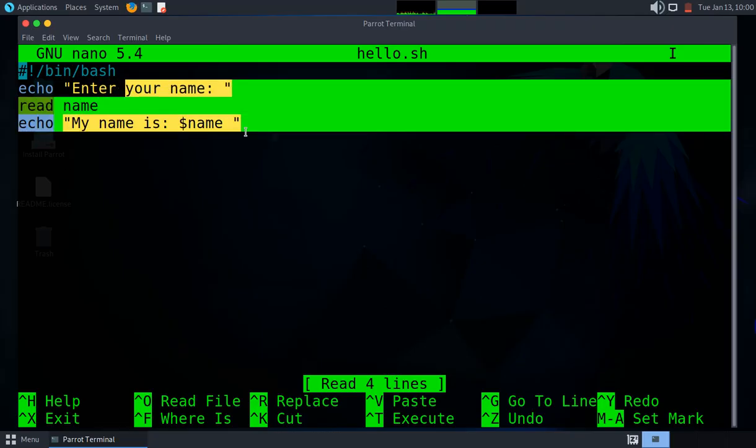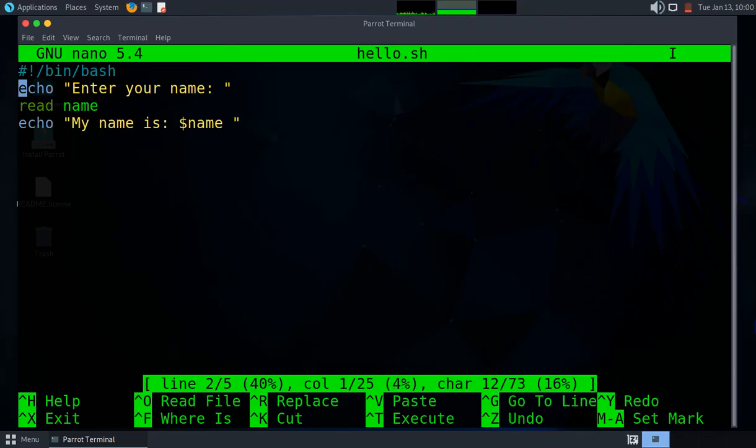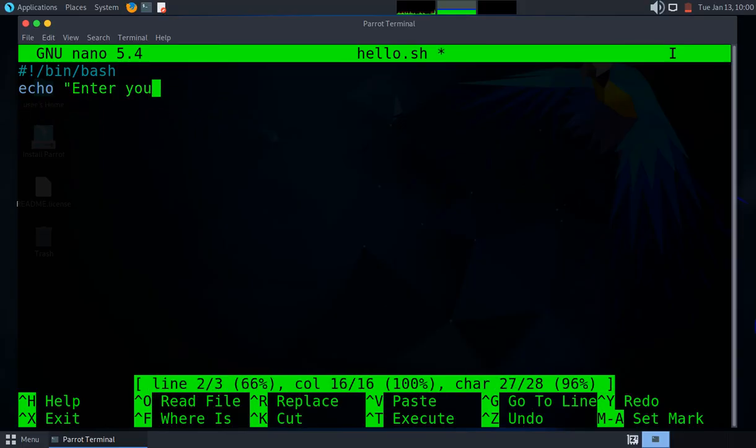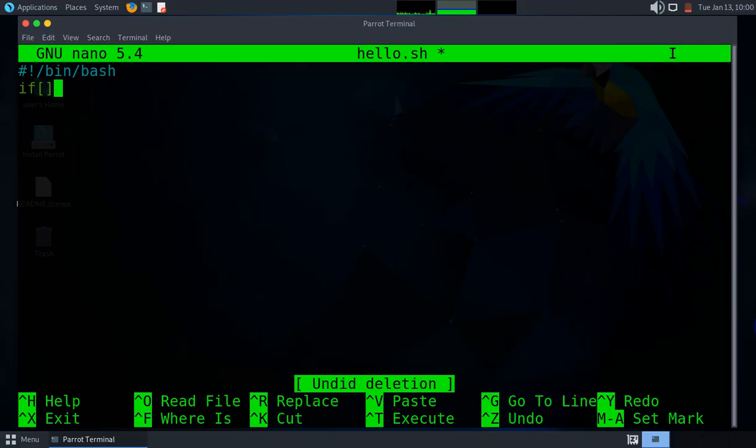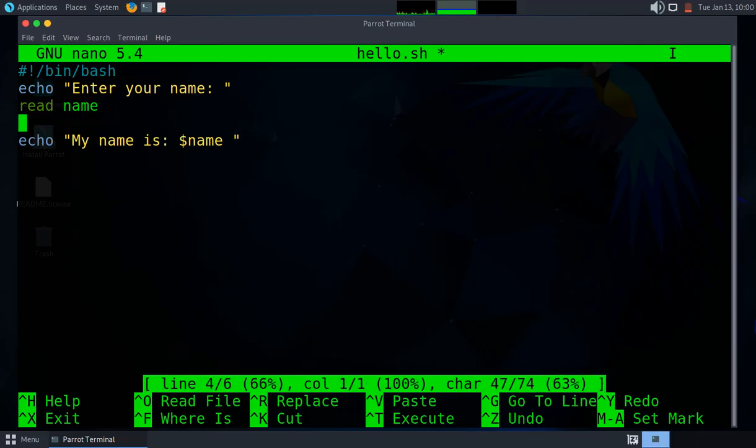Let me try to delete everything here, and we take a look at conditional statements. So we can use the if keyword. Control Z, so let us undo what we have done. Just press Control Z multiple times like that.